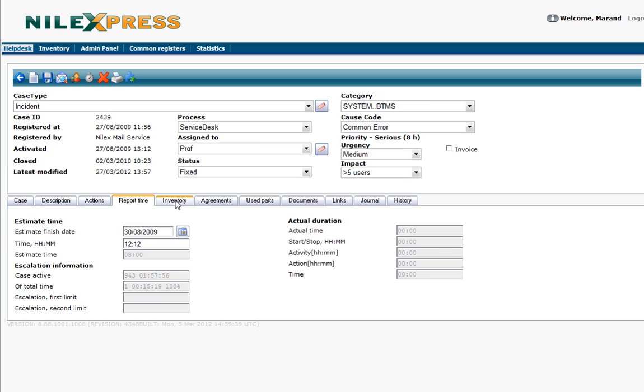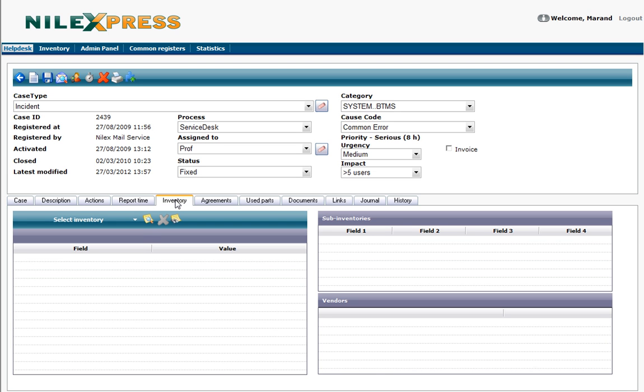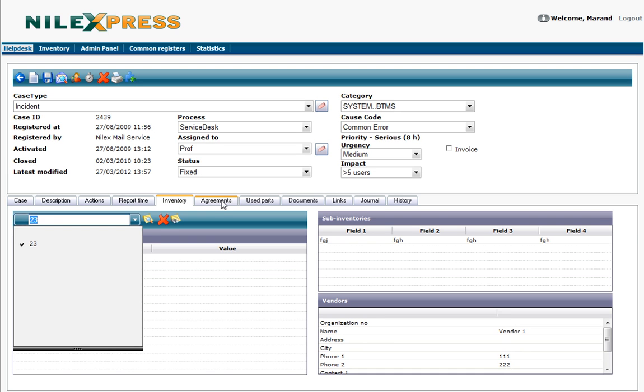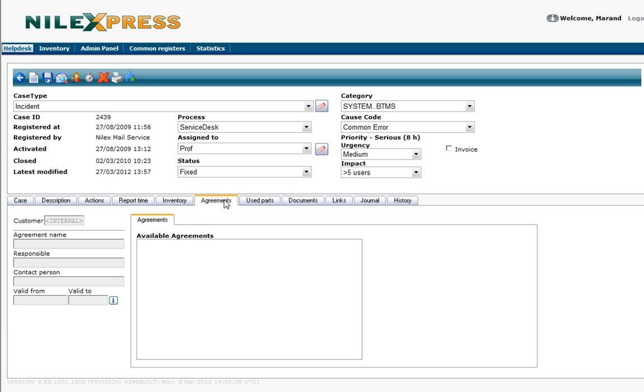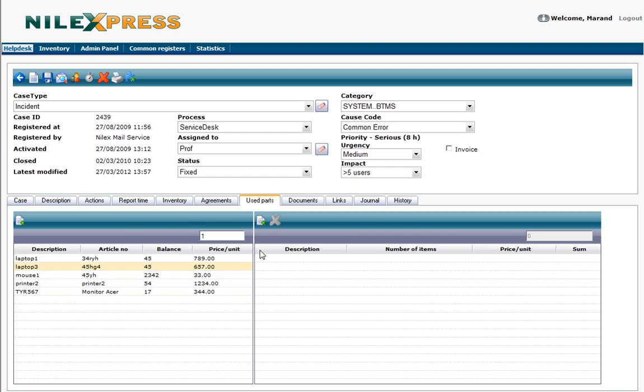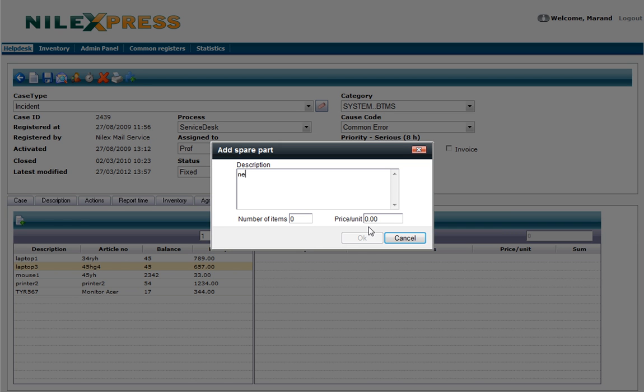The Inventory tab will be described in detail in a separate video. If you have agreements with customers, the information about them will be shown on this tab. On the Used Parts tab, it's possible to add to the case spare parts or products that were needed to resolve the problem described in this case. This might be useful, for example, if it is needed to add such items to an invoice.